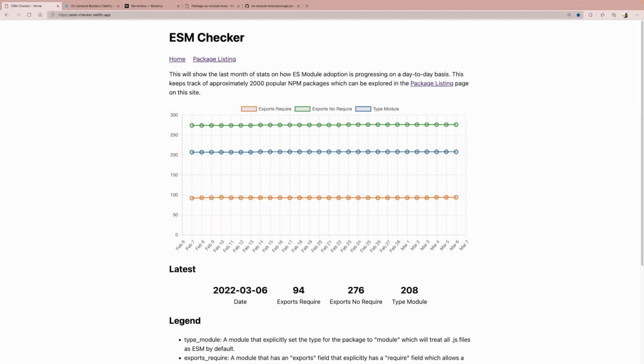I wanted to go through a walkthrough of a portion of my ESM Checker site that I've been building over the past few months. For those who are unaware, in the JavaScript ecosystem, there is a new module system called ES modules, which allows you to write modules that can be ingested in Node.js, but as well in other JavaScript runtimes, including browsers. So we can write packages that can be consumed by any of these things without a need to rely on tools like Webpack or other bundlers.